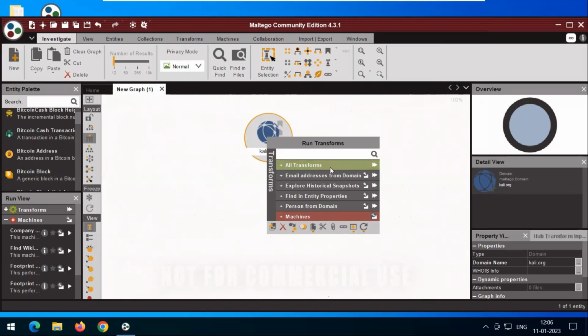Okay. The better thing is what? You need to know which information is your target: email address, some historical things. You can see right now we have 4 options.